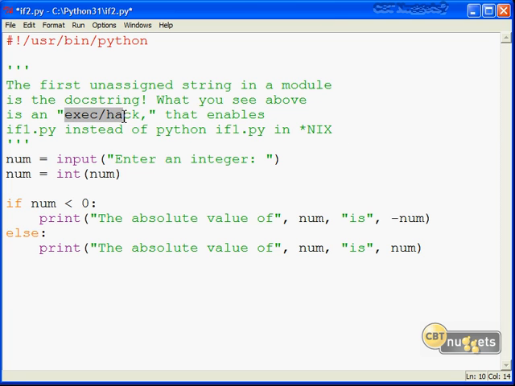what's called an exec hack. And what you'll use this for, if you want to, is to make it easier or more convenient to run this Python script from a terminal shell on a Nix system. So normally, and I'm going to demonstrate this a little bit later in this nugget, if you were going to run a Python script from an OS shell, you would call the Python interpreter directly and then pass in the name of the py file.